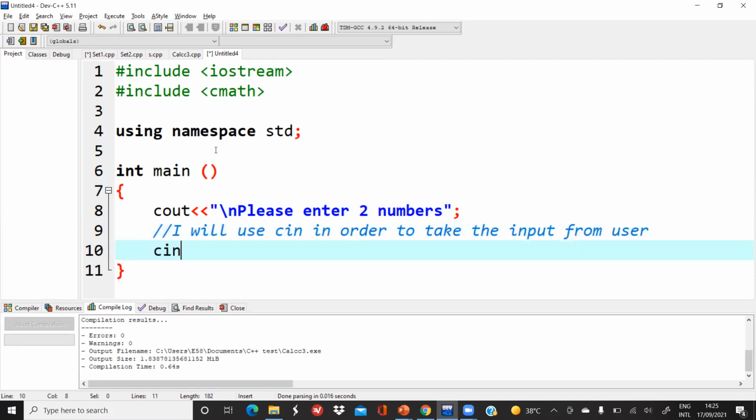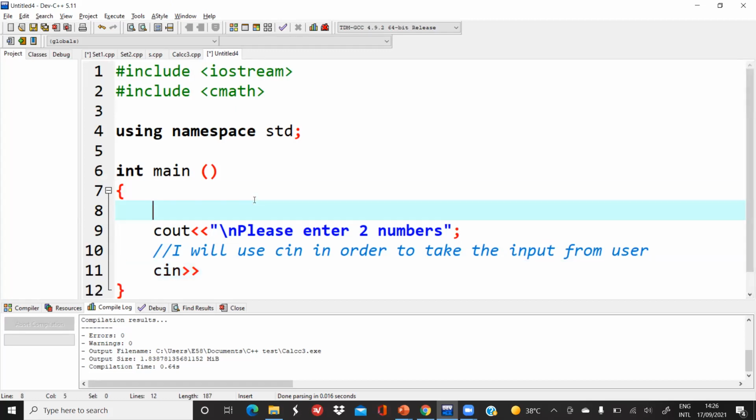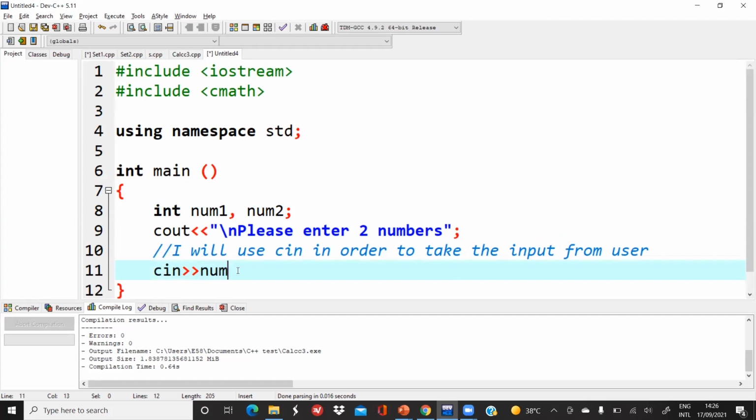cin. But look here, the cout operation was directed outward. cin is actually going to be exactly the opposite, meaning cin something, I will enter something to the compiler. And of course, before you ask the user to enter 2 numbers, you have to go and define these 2 numbers, for example int numA and numB, num1 and num2.